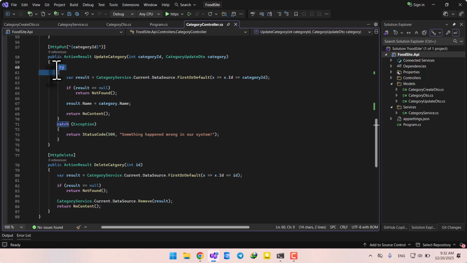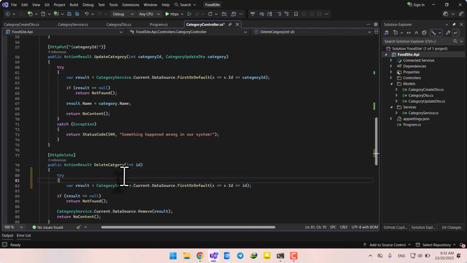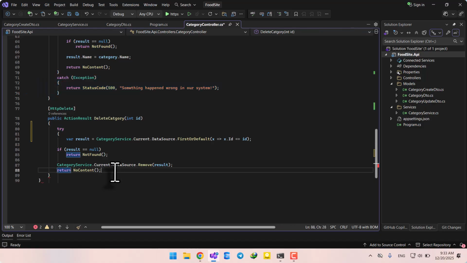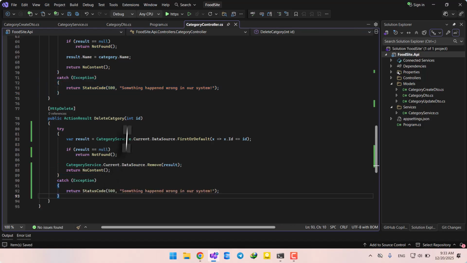Let's fix this one too. So here we forgot, I think, in the last episode, to wrap our delete category endpoint in this try catch block. So let's do it.